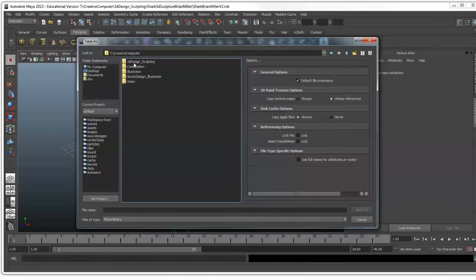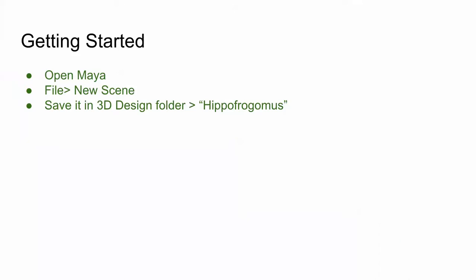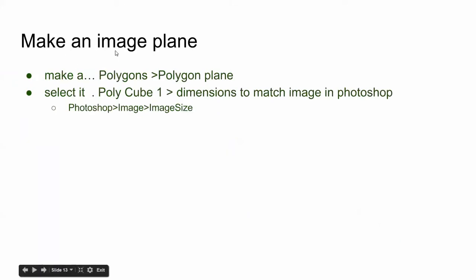You're going to do a 3D design and sculpting, and then I called mine Shark because mine's a shark. And then you're going to save it in there with a good name. I'm going to save mine as Shark with my name on it. Okay, you hit save as, I'm going to hit cancel. Okay, so once you've made a new document, you're going to make an image plane.